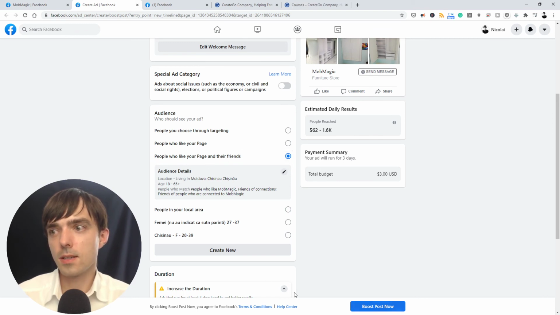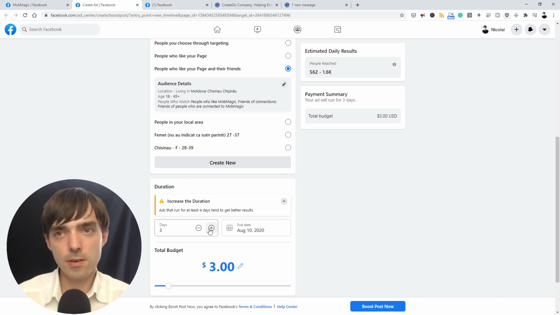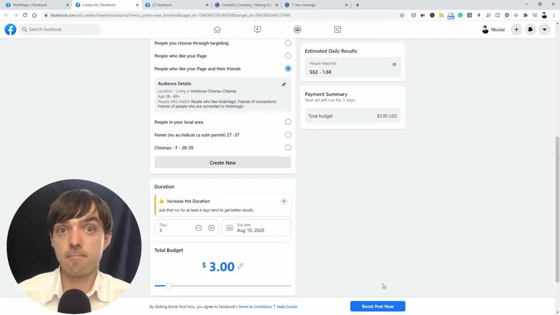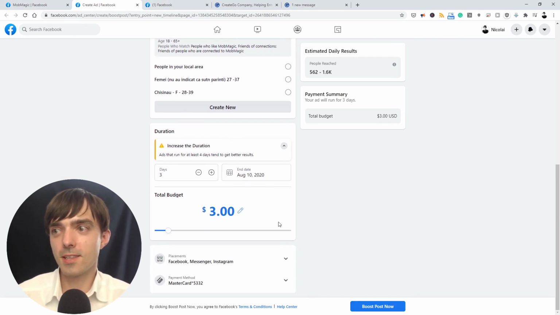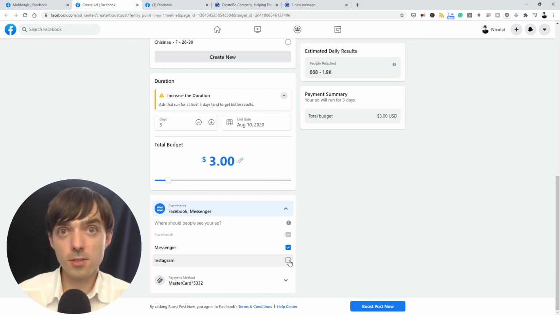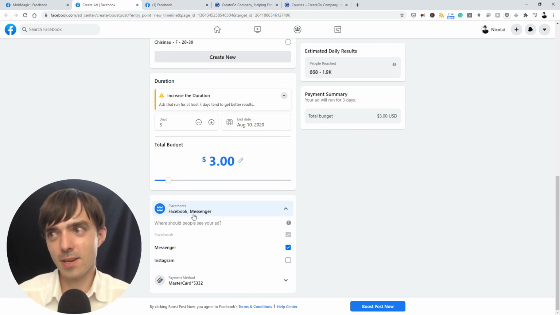Click here and select your budget. For every new post that you publish, select $1, $2, $5, depending on your audience here, and boost it. This is all. Boost it and you will see how effective it is. And also, if you don't have Instagram, click here and remove Instagram. You need Facebook. If you want Instagram, create an Instagram account and advertise on Instagram. But in our case, we don't need Instagram. Uncheck this box here and boost it.